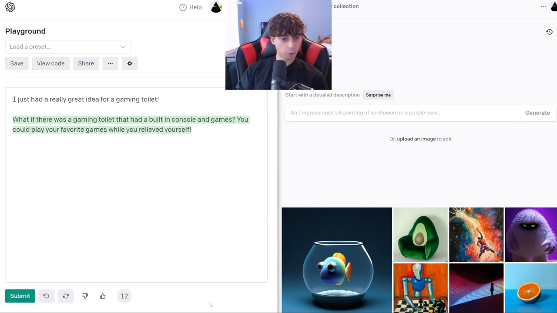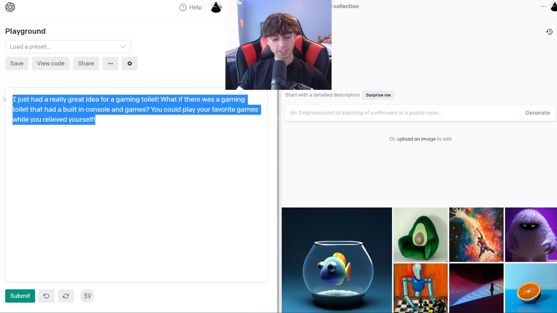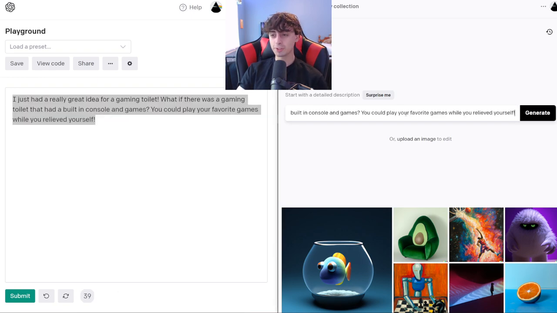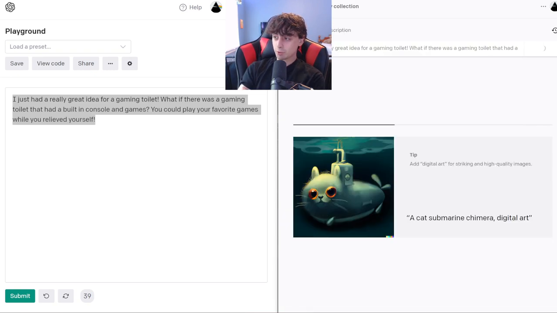What if there was a gaming toilet that had built-in console and games? You could play your favorite games while you relieved yourself. Well, we can take this and see what we get. Hopefully this doesn't give me a thing that's saying, oh, this isn't allowed. I wonder if we're gonna see a guy relieving himself on the toilet playing video games.